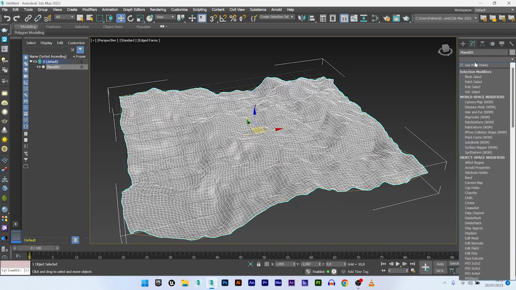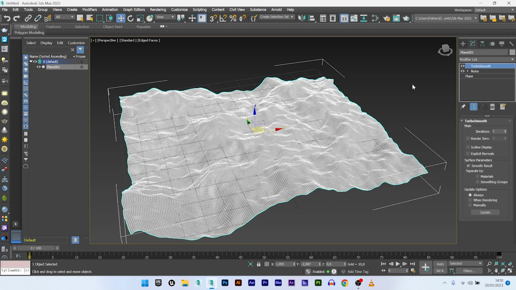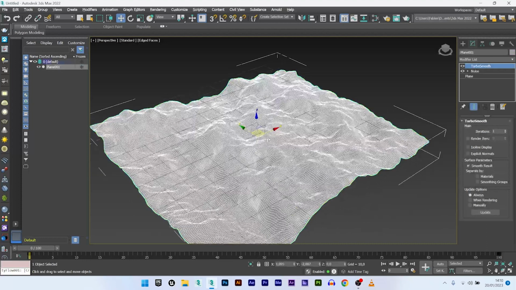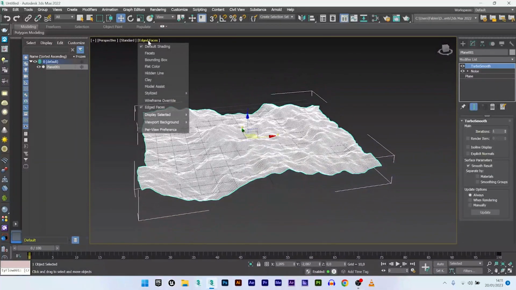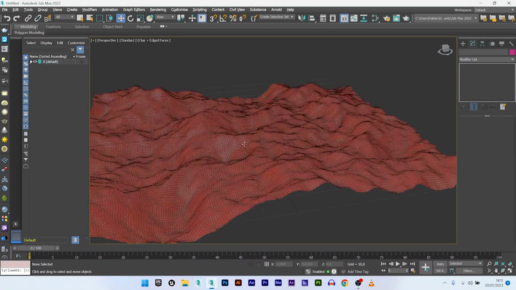I can maybe add a TurboSmooth, and I think it's already good. It's a good start for the creation, maybe, of a rock mesh. Okay, so I will switch now to clay mode to see my mesh better.